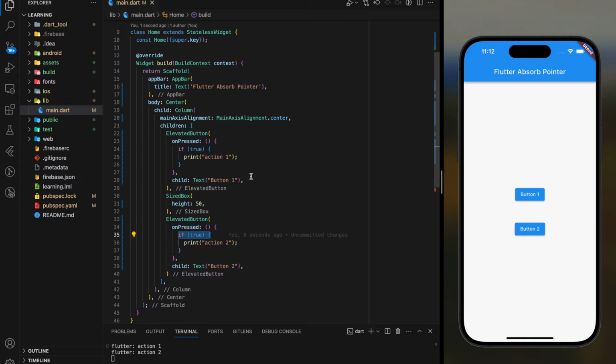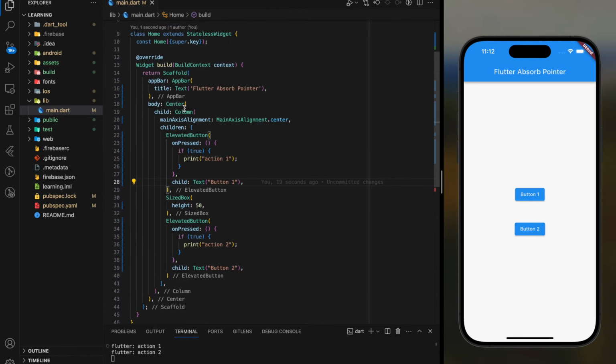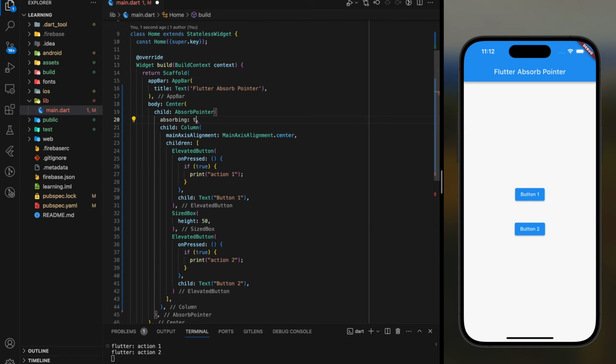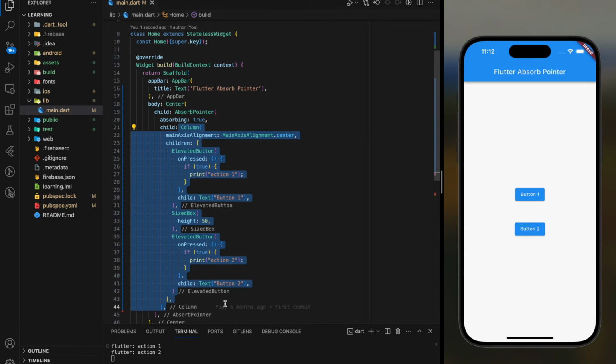To solve this, I would like to introduce you to a widget called AbsorbPointer. The AbsorbPointer widget will prevent its entire subtree from being tapped. In this example, I will wrap the Column widget that contains both buttons with the AbsorbPointer widget and set the absorbing parameter to true. This AbsorbPointer widget will apply to the entire subtree, which is the whole Column widget.